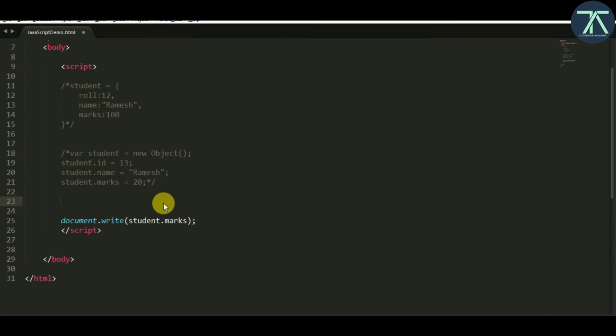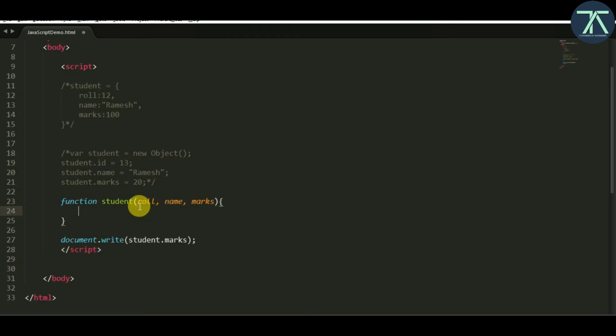To create an object constructor, what we have to do is write function and then student, and then what are the properties we want to set into student. So there are 3 properties we are working on, right? So role, name, marks. I say role is one property, then name, then marks. Okay, and then a pair of curly braces. This function will be called from somewhere, right? So it will be called with these parameters. So we need to assign these values into the properties of this student object.